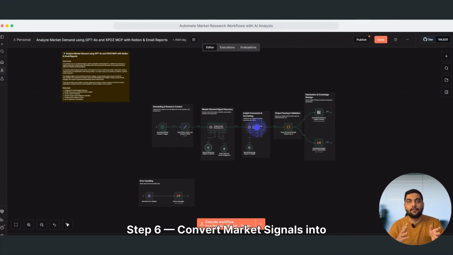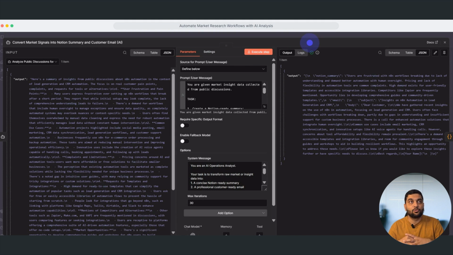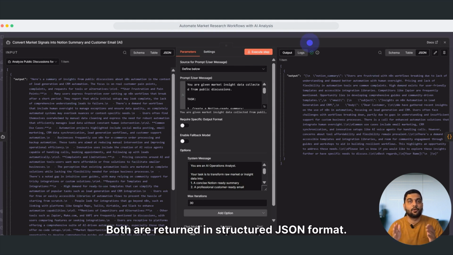Step 6. Convert market signals into Notion summary and customer email, AI agent. This node transforms raw insights into two outputs, a Notion-ready summary and a customer-friendly email. Both are returned in structured JSON format.